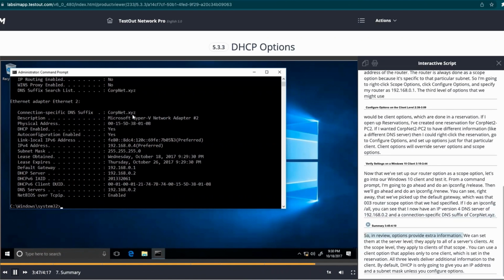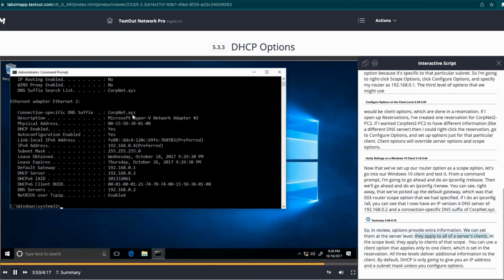So, in review, options provide extra information. We can set them at the server level where they apply to all of a server's clients. At the scope level, they apply to clients of that scope. You can use a client option that applies only to one client, which is set in the reservation. All 3 levels deliver additional information to the client. By default, DHCP is only going to give you an IP address and a subnet mask unless you configure additional options.